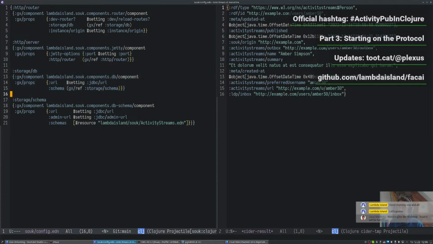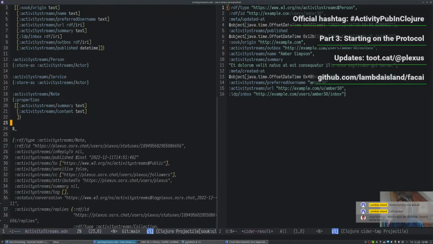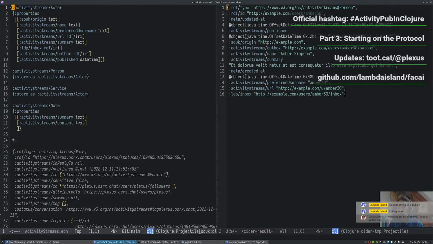Now, what does that do? I've started a file here, activitystreams.edn, where we have schemas for the different types of objects that ActivityStreams knows about. So, for instance, we have actors. So any person or service with a Mastodon account, with a Fediverse account, is an actor. And actors have subclasses. So we have, for instance, person as a subclass of actor and service as a subclass of actor. And so for each of these, we're going to have a table in the database.